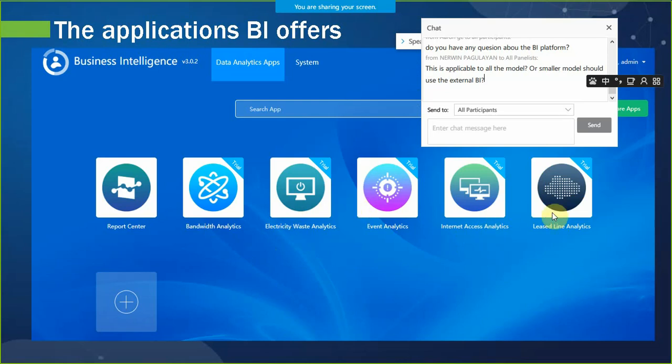The other three applications have to run on the external server using the external BI. But we suggest customers use the external BI for better performance, and to achieve all four features of BI for applications.